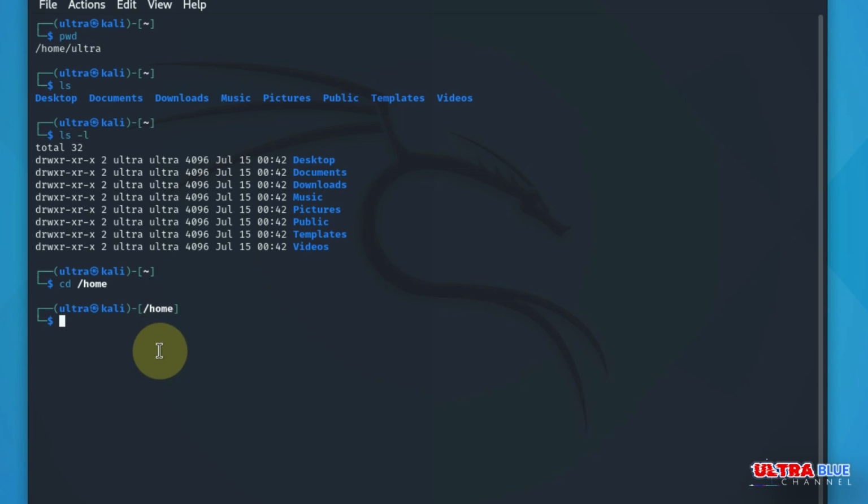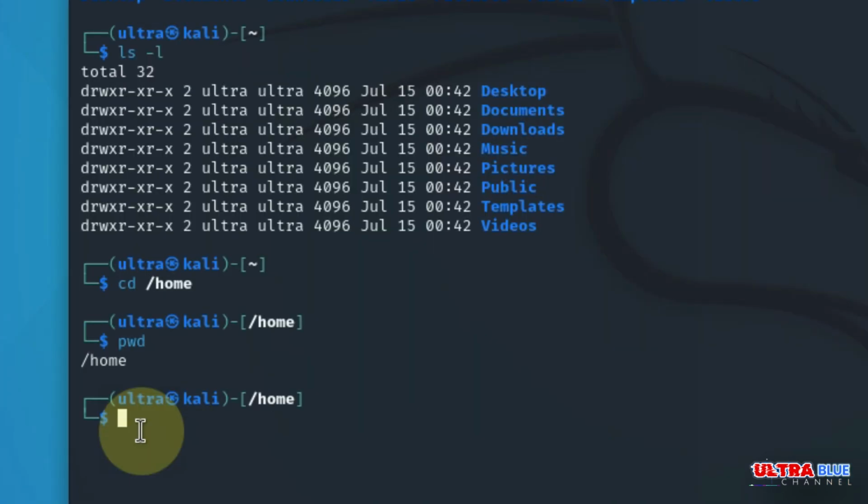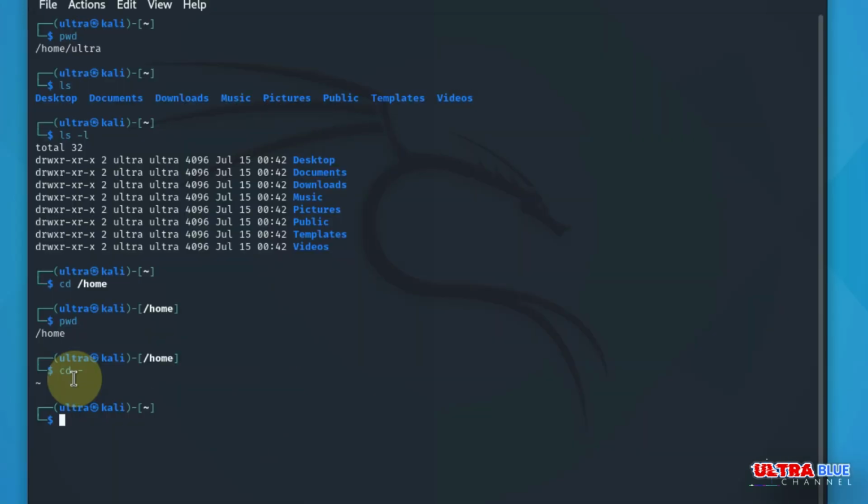Let's confirm this by typing pwd, which stands for print working directory, and you can see that we are in the home directory right here. To go back to your previous directory, just type cd without any other tags, without any other flags, and hit enter. Then you will be sent back to your user directory. Let's confirm this by typing pwd, hit enter, and we are back to our user directory.